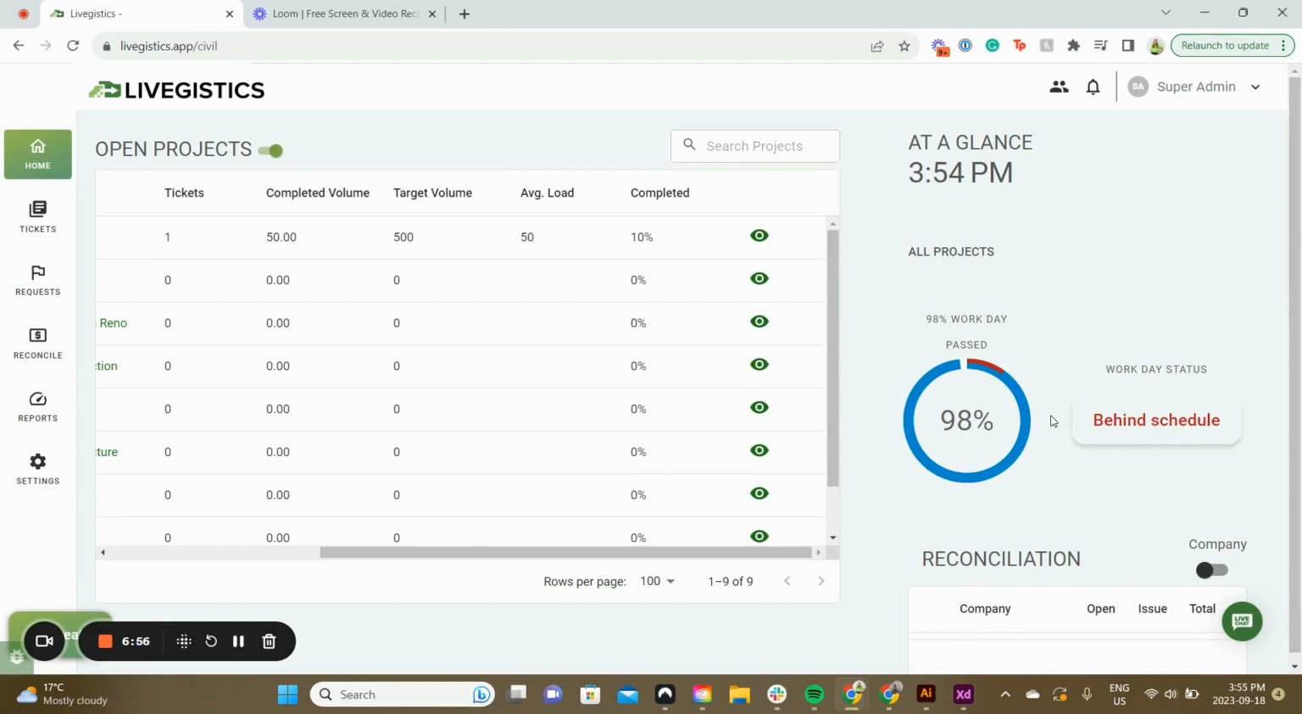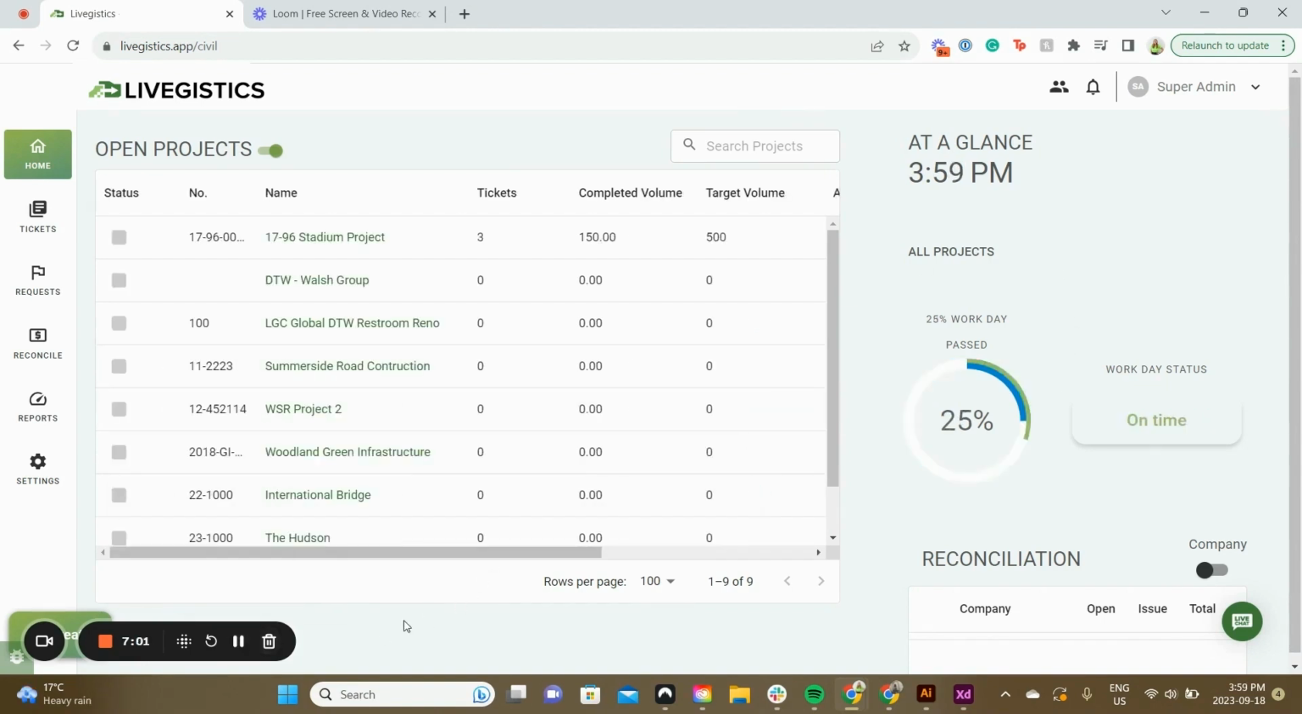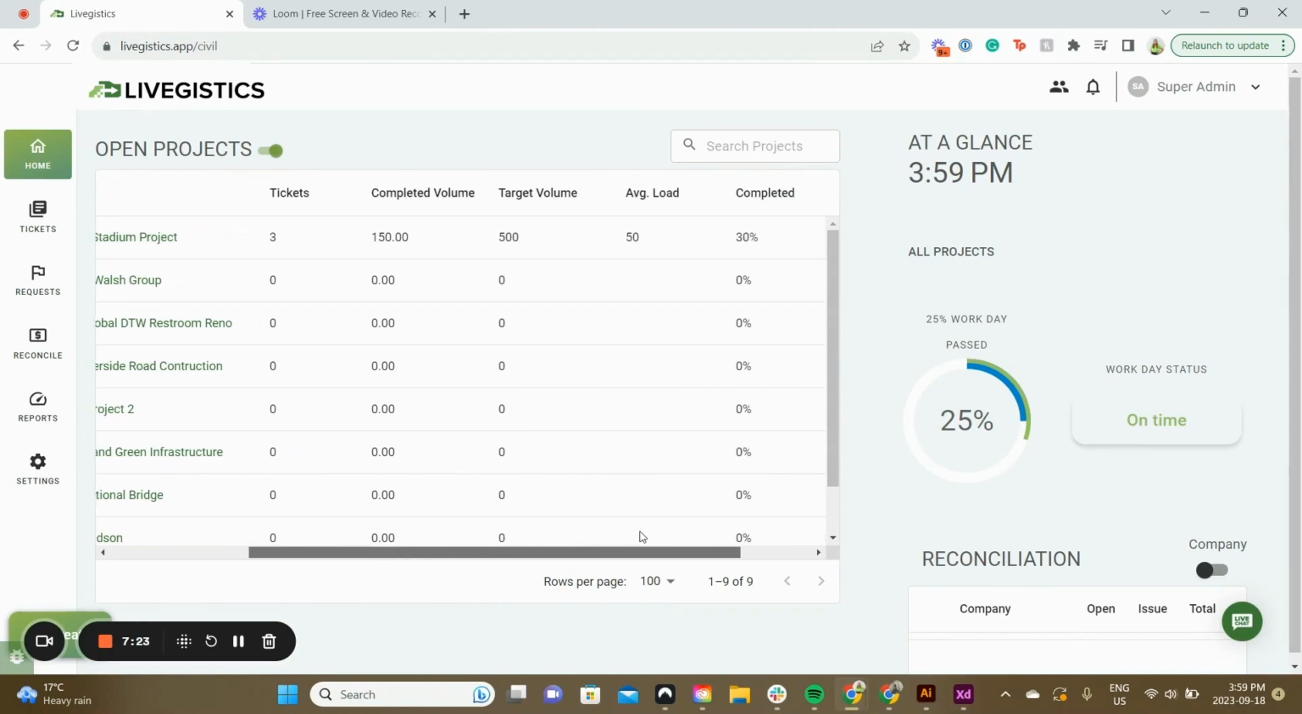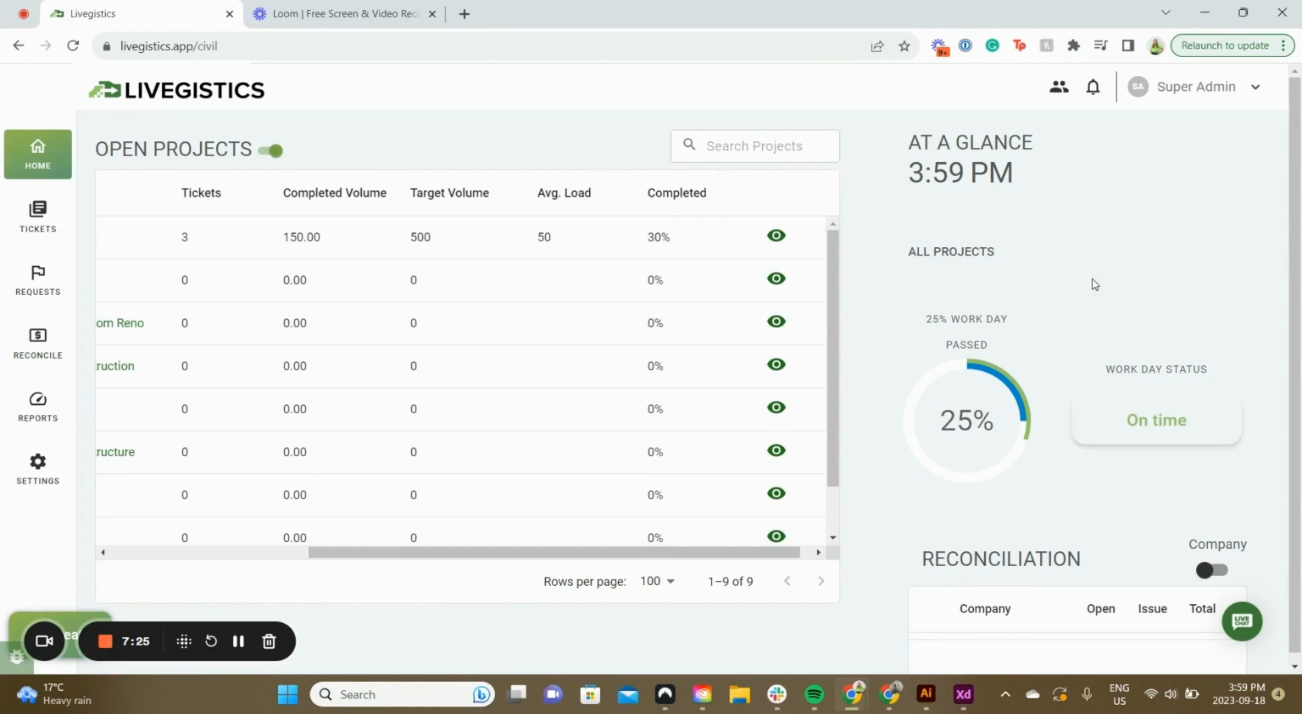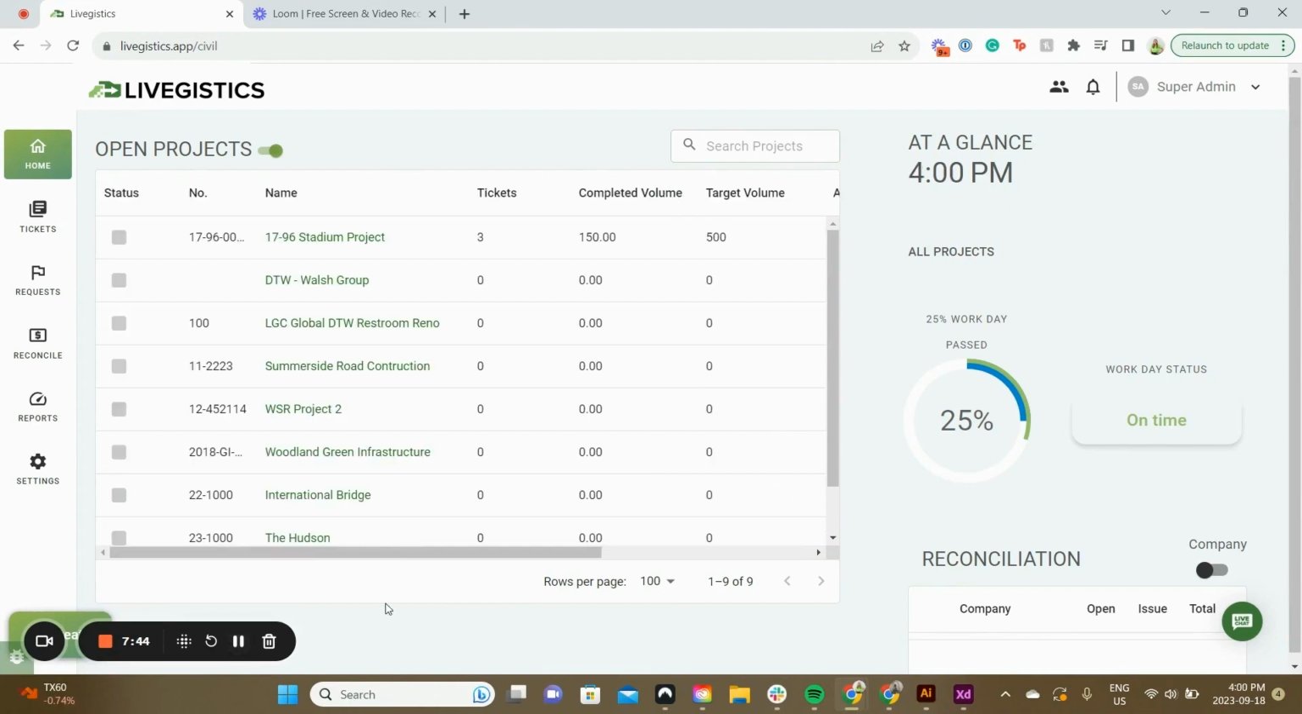Here is another example of our project. In this case, our civil site user created a few more tickets, and our daily start time and end time are now adjusted. You can see that now. Our workday past is now at 25%, and we already have 3 loads completed. Our completed load volume is now at 150 tons. Our target volume is still at 500, and we are now 30% completed for the day. Our completed volume is greater than our workday past, which means we now have a green status.